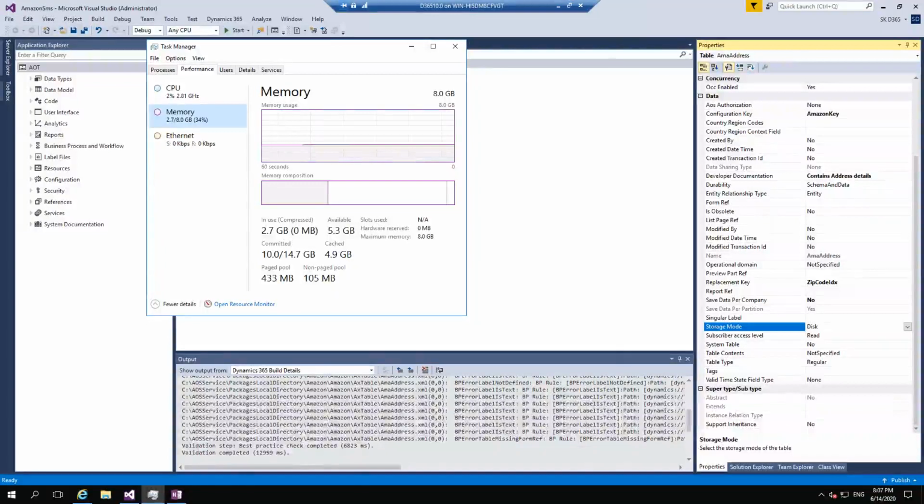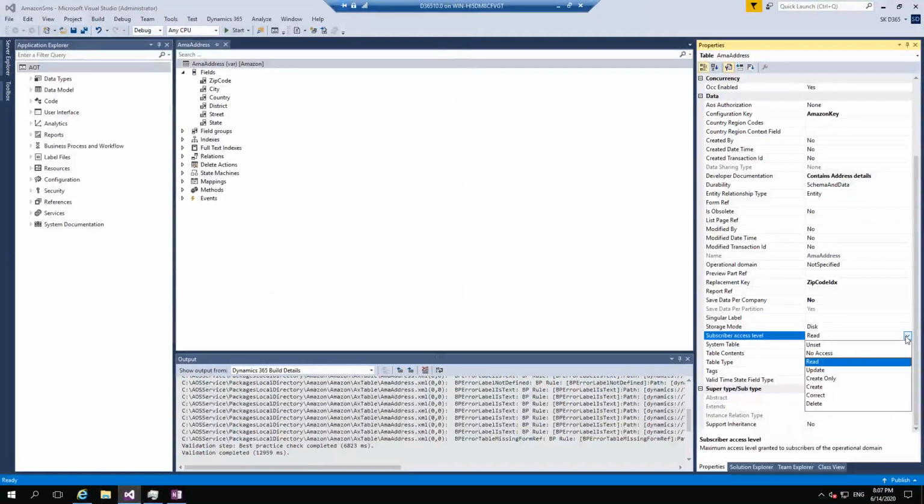Then you need to set this to in memory. Got it? Clear? Okay. Now, subscriber access level. Whether you want to provide the read access or the update access, delete is the highest one. There is a difference, because a few times people see this correct and update. What is the difference? Update you will use for updating the data. Correct will be used with valid time state data.